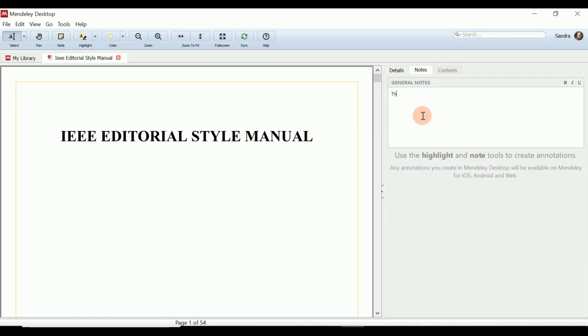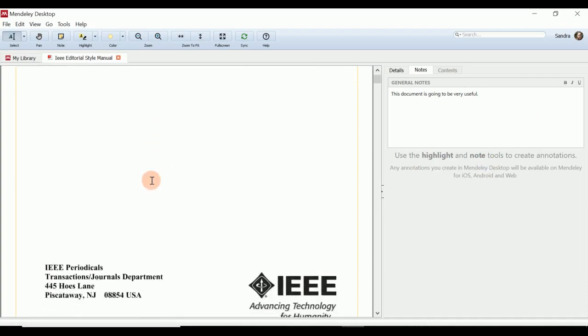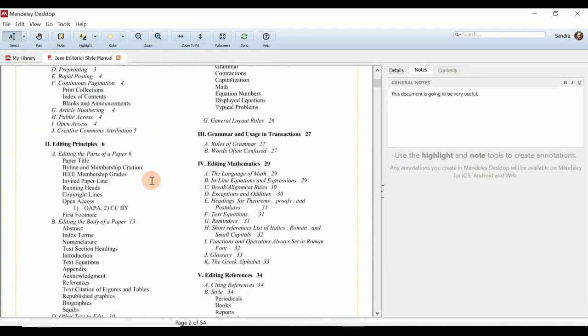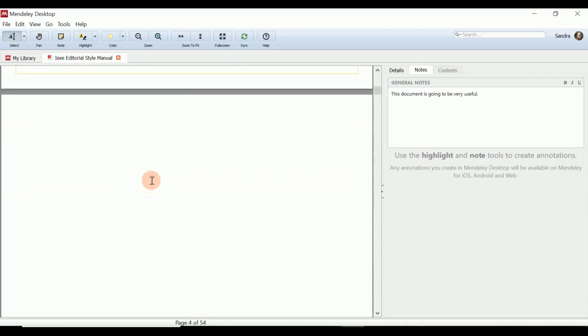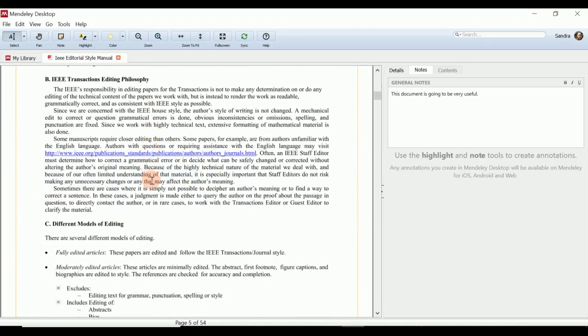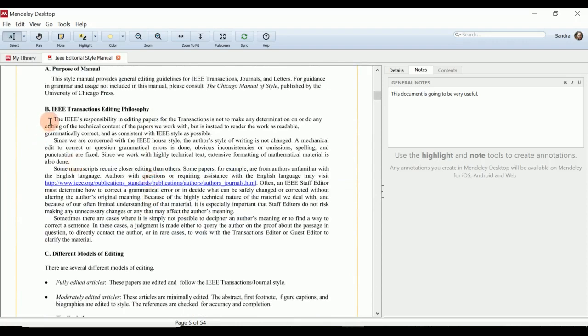So you can make a note to your colleagues to say that this document is going to be very useful. Okay, so you've made your general note. Now as you're reading through this document, and let's move down a bit, you're going to find that this part particularly is quite interesting, and you want to underline this. So what you need to do is, you see the bar up here.